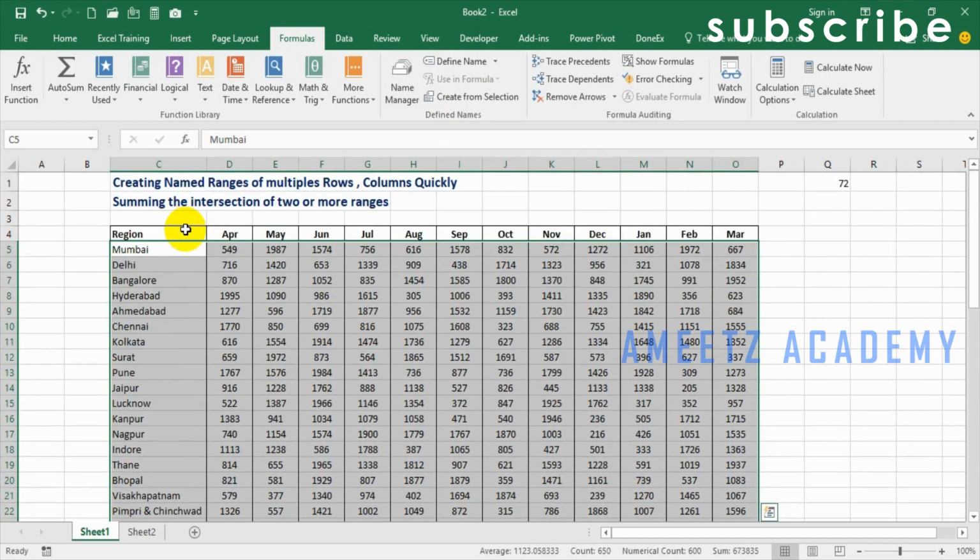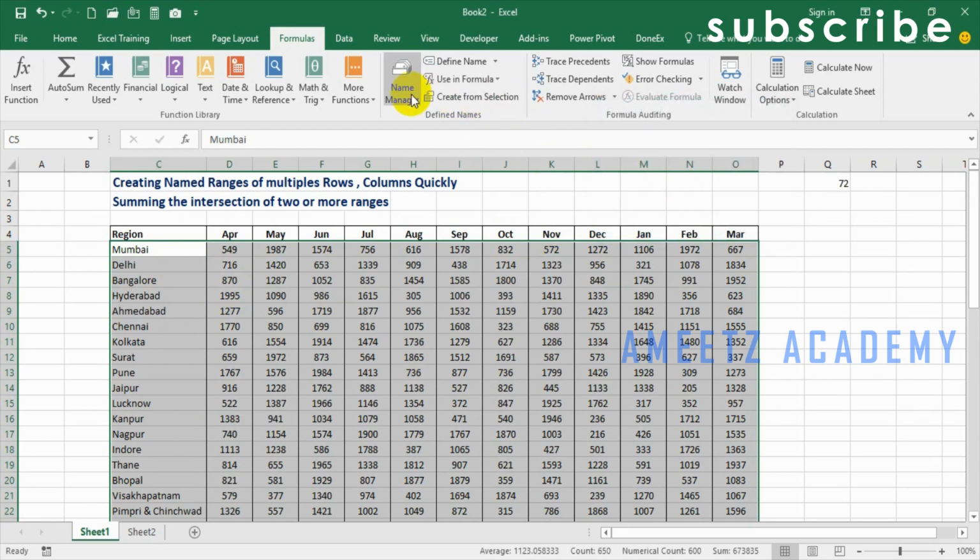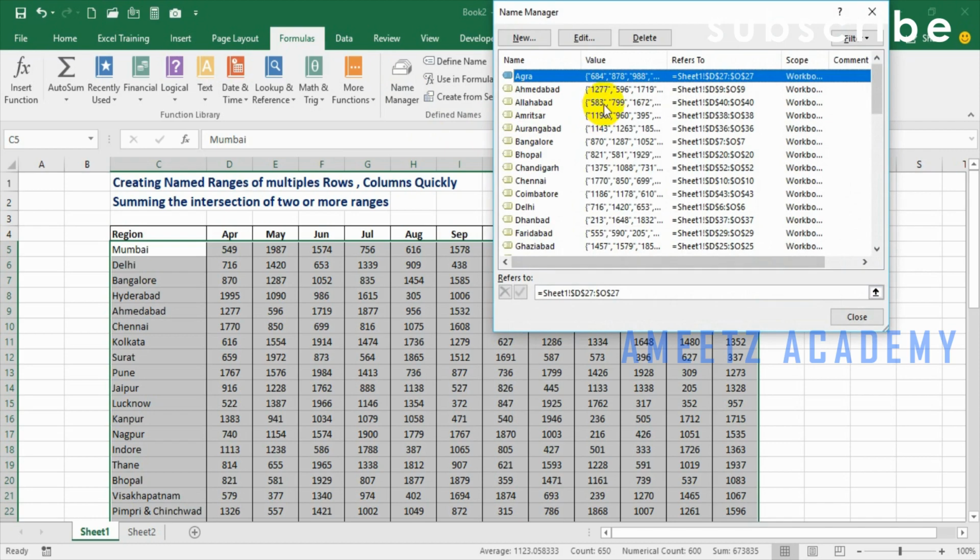and then the names are appearing on the left side column. I want to give the same name to each separate row, whatever name is appearing in the left side column. So select Create from Selection, and by default the dialog box appears wherein the left column is selected. Say OK. Now if I look at my Name Manager, all the cities are appearing and accordingly the names are created.